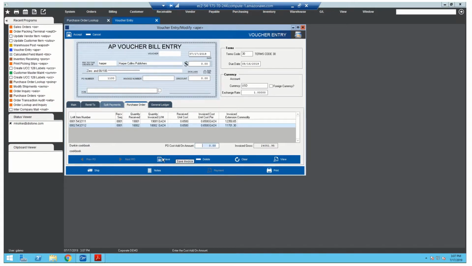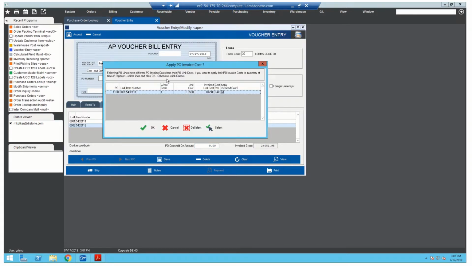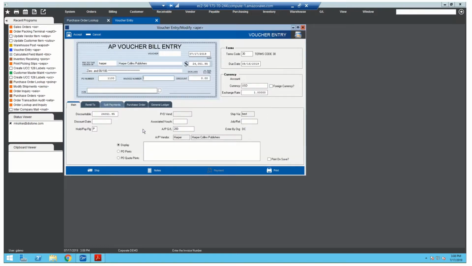If invoice costs were changed in the receipt above, the apply invoice cost window will display. So let's hit save. Apply invoice cost. PO line is a different PO invoice cost. If you want to apply the PO invoice cost to inventory, I'm going to hit OK. Right, because the default answer is OK here. I said OK.